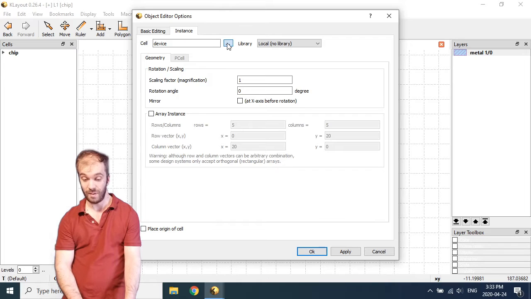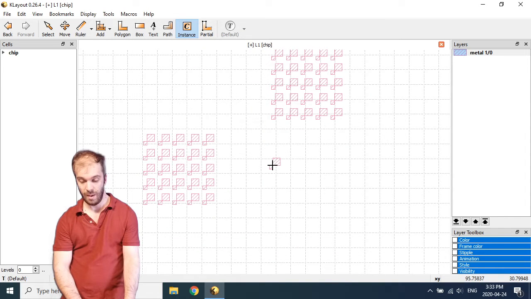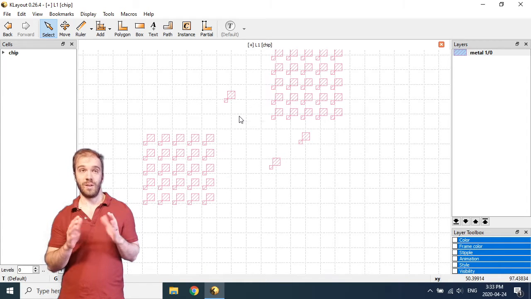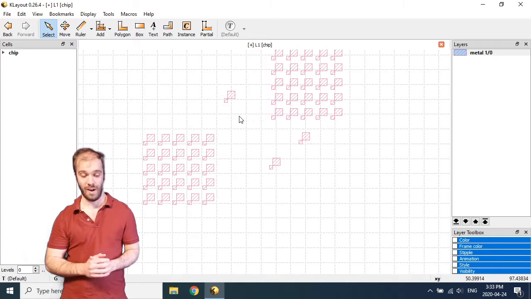I can make reference to multiple cells. I could reference cell one here as well. So we'll go ahead and do that. Okay, and I can just place copies of cell one here as well. So there's a lot of room to play around here. They don't have to stay in the same level of the hierarchy. You can reference cells at different levels of the hierarchy.